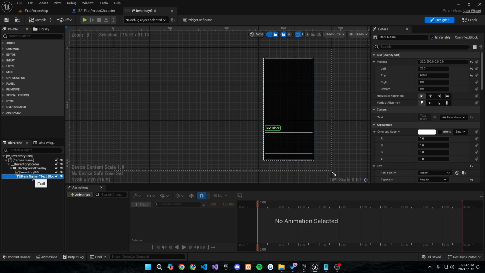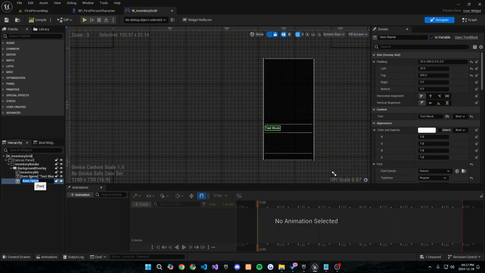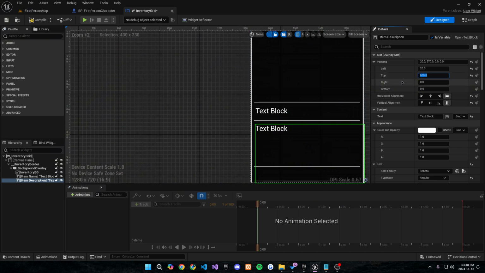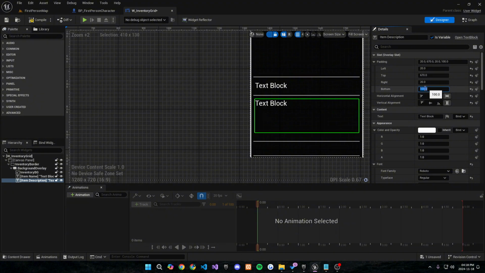And then we're going to want to do the same exact thing, kind of, but we want this to be for item description. We can change it like so, and then we're going to change the padding. So instead of 600, it's going to be 670, down a little bit more to right here where the description should be. And we want it not to be all the way over here, so let's change the right padding to be 20 as well as the left, so it's even. And then change the bottom so it's not all the way down here. Let's change that to 100, just so it has this space that it's occupying.